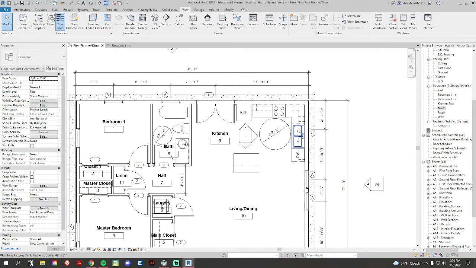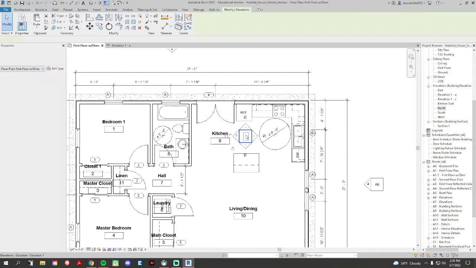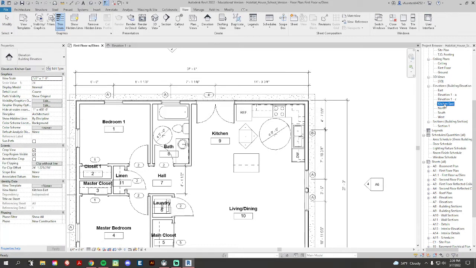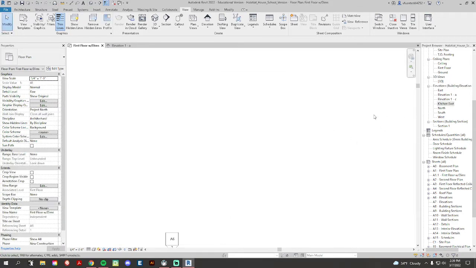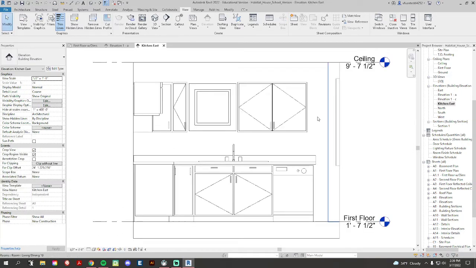So in the end, what it's going to look like is this. So I have my interior elevation right here. If I go back to my elevations here on the side, I already renamed it the kitchen east because it's on the east wall. If I open it up, this is what it looks like. I have my cabinets, I have my window, my sink, my everything, dishwasher.